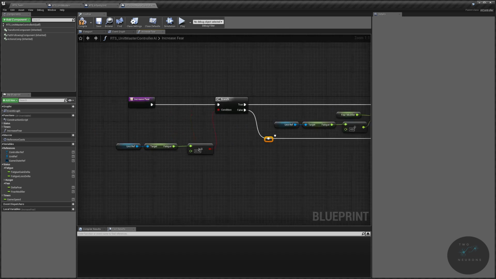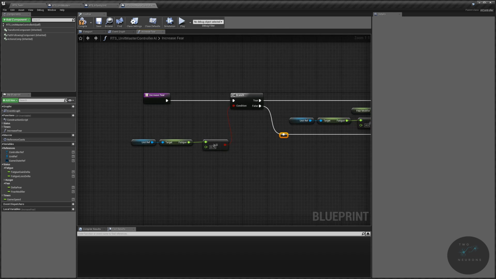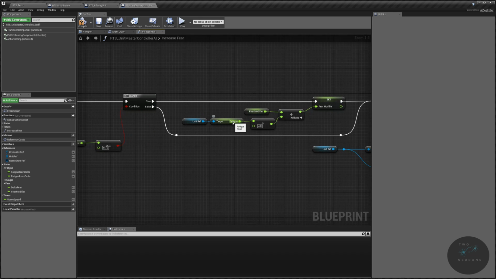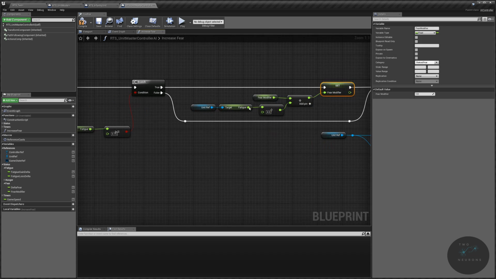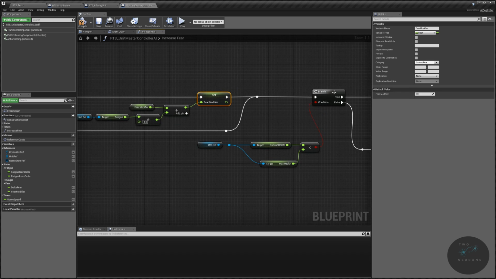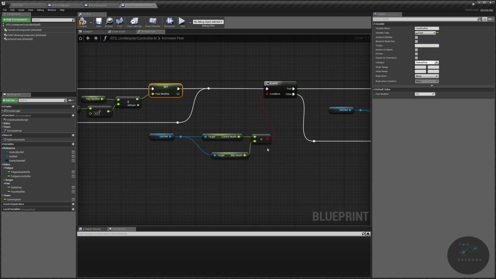All right, let's walk through this line by line again. So our fear timer's increased fear is triggered. We check, is our fatigue level greater than 75%? If it is, then we take that level, divide it by 4, add it into our current fear modifier, which remember is a base of 1, and then set our fear modifier to that. If it is not, we just bypass all of this, and then check, is the unit injured?